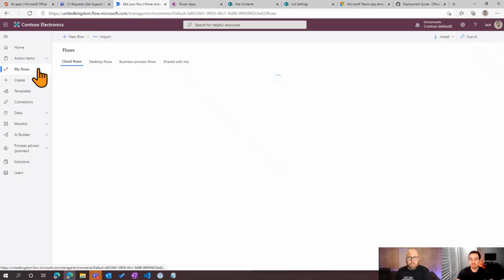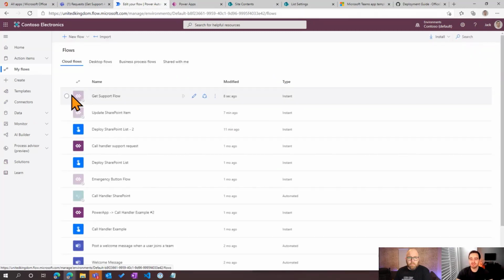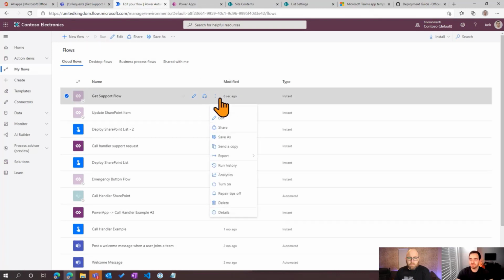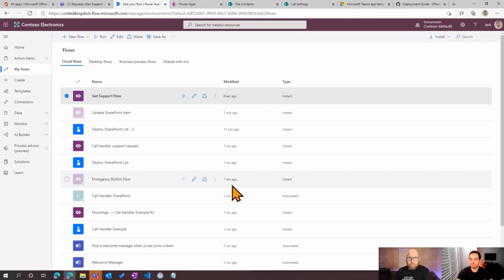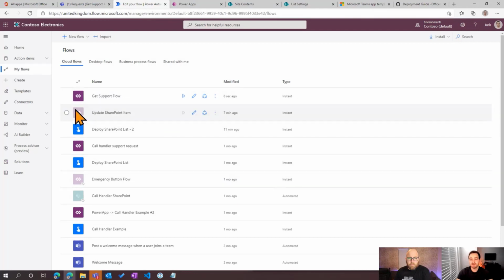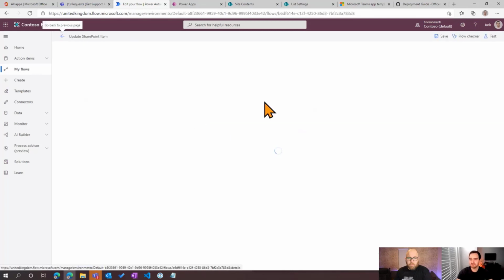Super simple, right? So we're going to go back to my flows. The Git Support flow is the one that we've just edited, so we can actually go ahead and turn this flow on now. So I could press the 3 ellipses and turn this flow on. And the only flow I need to now make amendments to is the update SharePoint item URL flow. In this case, again, let's go to edit.